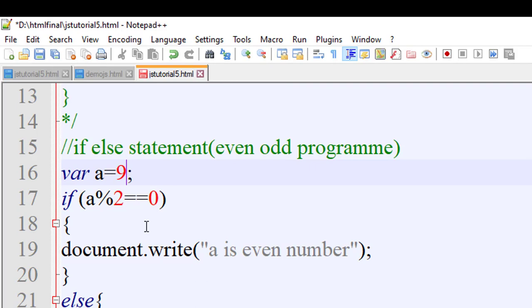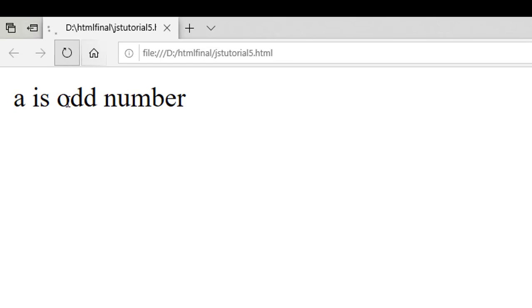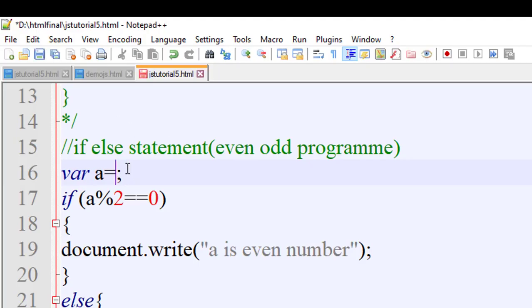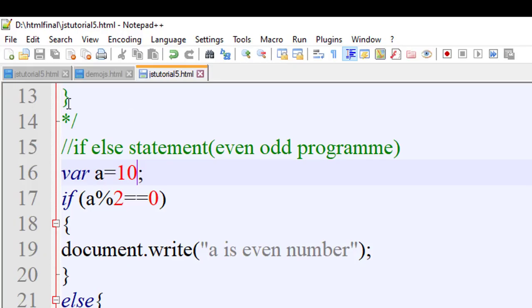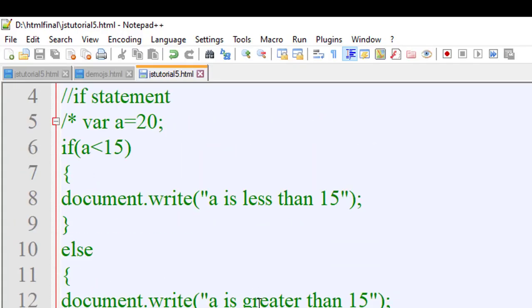Again I write 9. 9 divided by 2, the remainder will be 1. So 9 is the odd number. Just refresh it. 9 is an odd number. Now if I put the value of a as 10, just save this. 10 divided by 2, remainder is 0, right? So a is an even number. Just refresh it. A is even number. Okay, this is all about the if else statement.